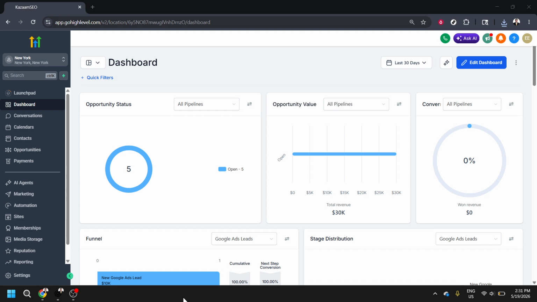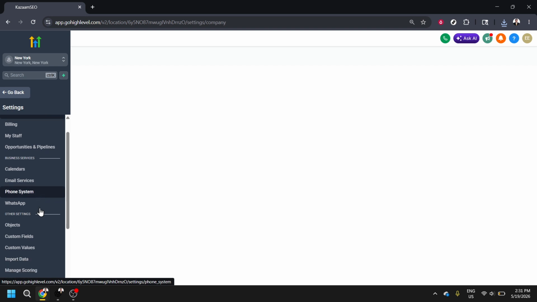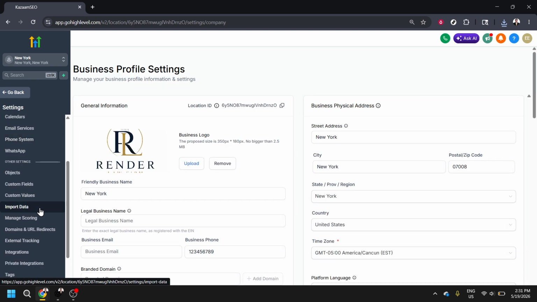Start inside GoHighLevel. Look for the gear icon labeled Settings, typically in the lower left sidebar. This is your control center for account configurations. Open it and let the page load fully so all options are visible. Taking a second here helps avoid clicking the wrong menu if things are still populating.